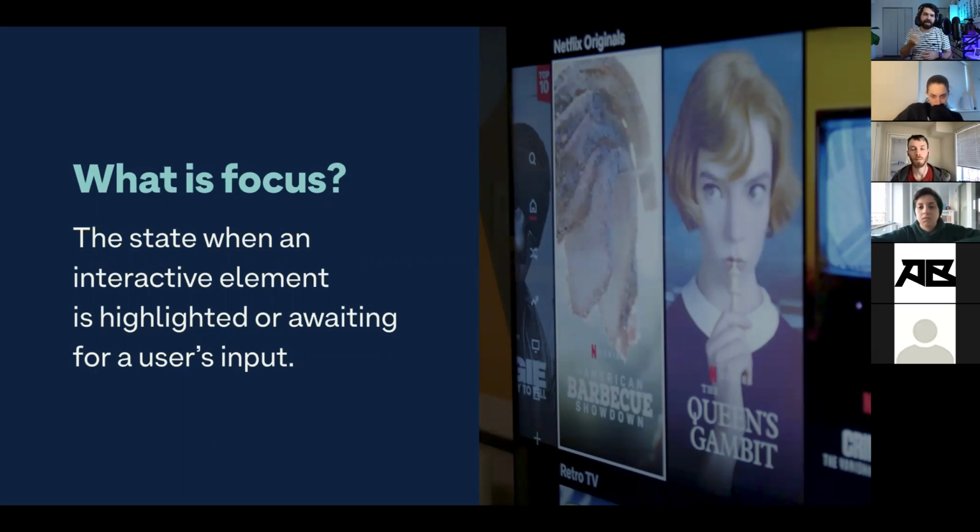If I press OK on my remote, it'll go into the detail view of that show, or it will start playing depending on where I am. But if I move left and right, the content itself will shift focus, and it'll be highlighted, basically letting me as a user know, like, hey, I'm ready for you. What do you want me to do?